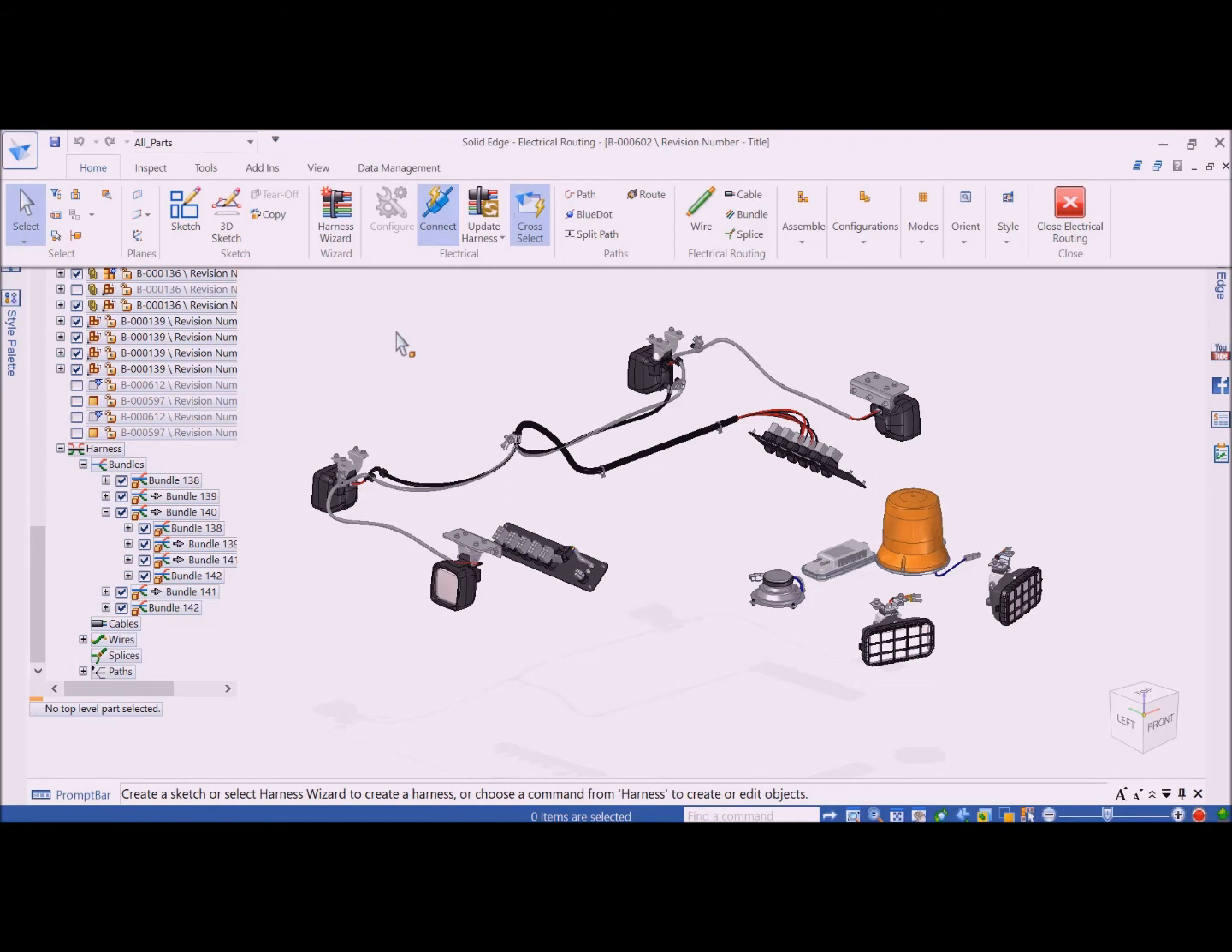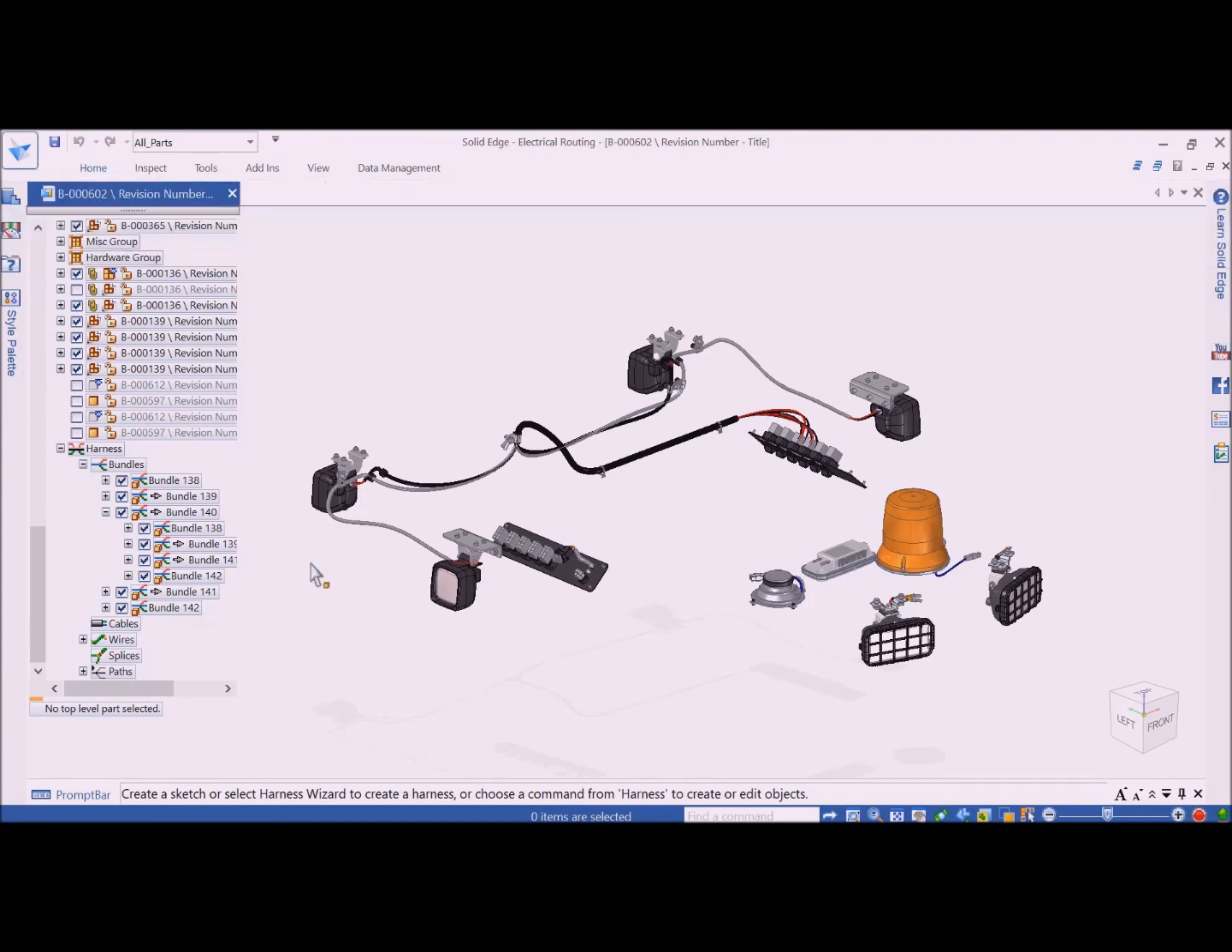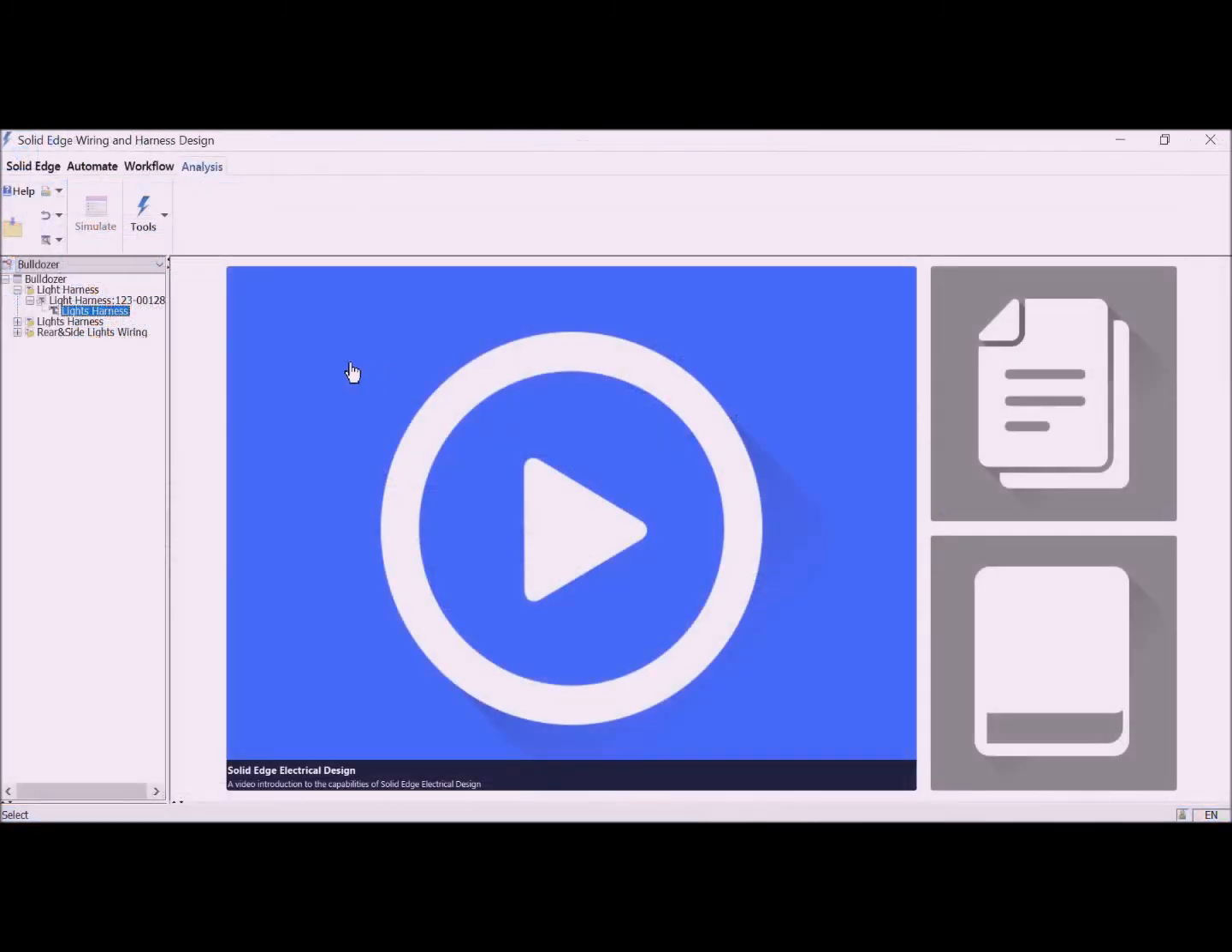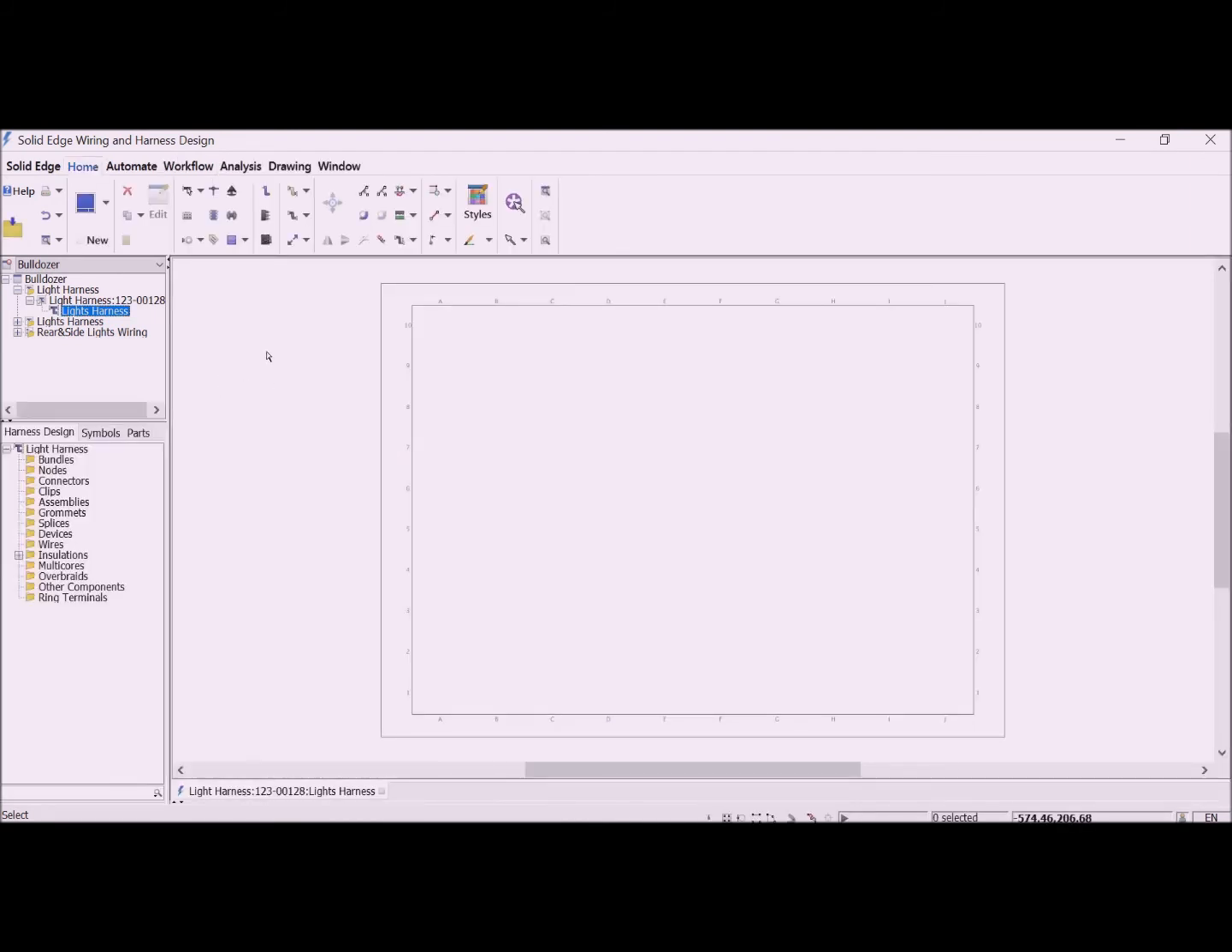The mechanical and electrical engineers will still have the ability to cross-select and highlight any harness bundles or components that need to be discussed, removing any ambiguity in the design. Inside Solid Edge harness design, the electrical engineer needs to create or open an existing harness drawing to be able to bridge through the harness data.